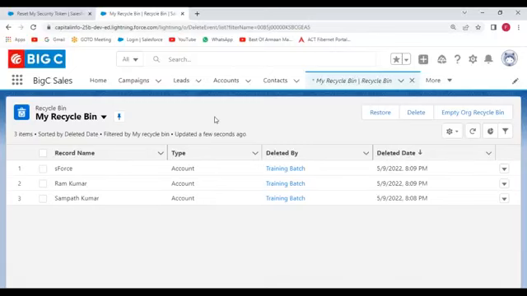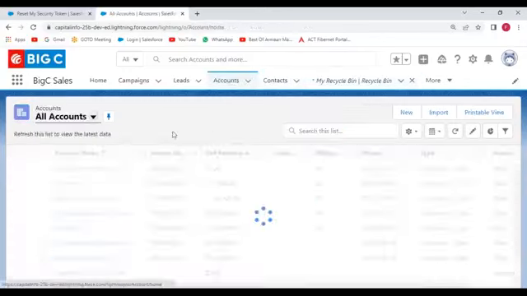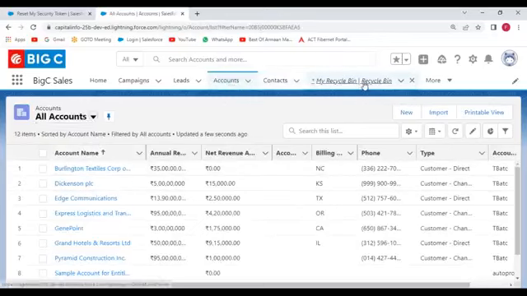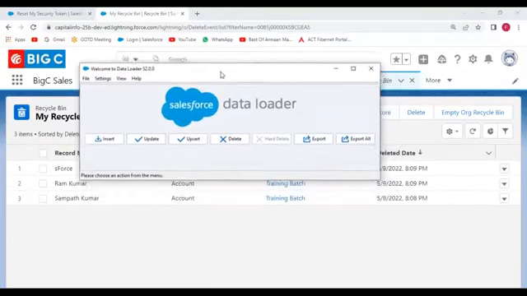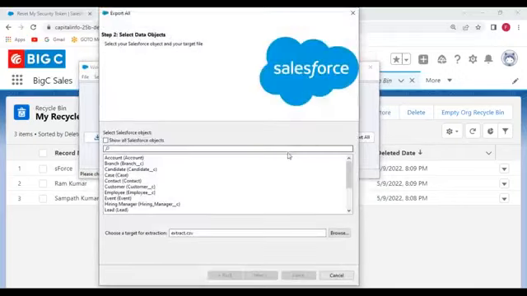delete. Now my requirement is to perform the export all operation to fetch the 12 records present inside the object along with the 3 records from the recycle bin also. Total 15 records I would like to export. Now let's see. Go to the data loader. Click on export all.